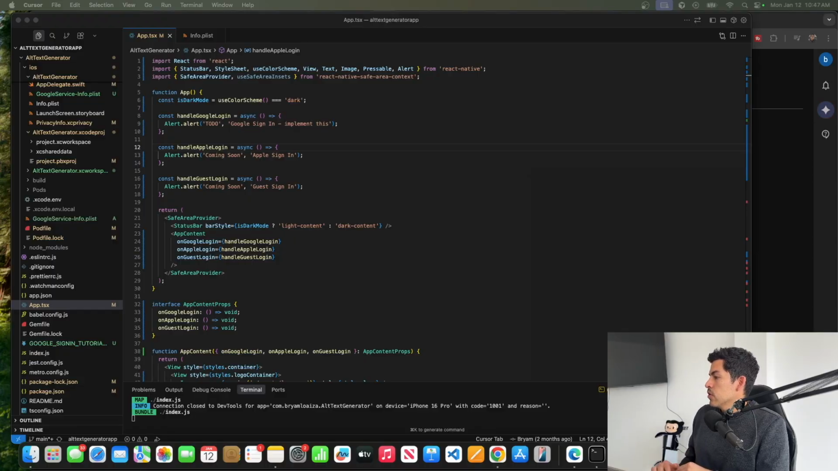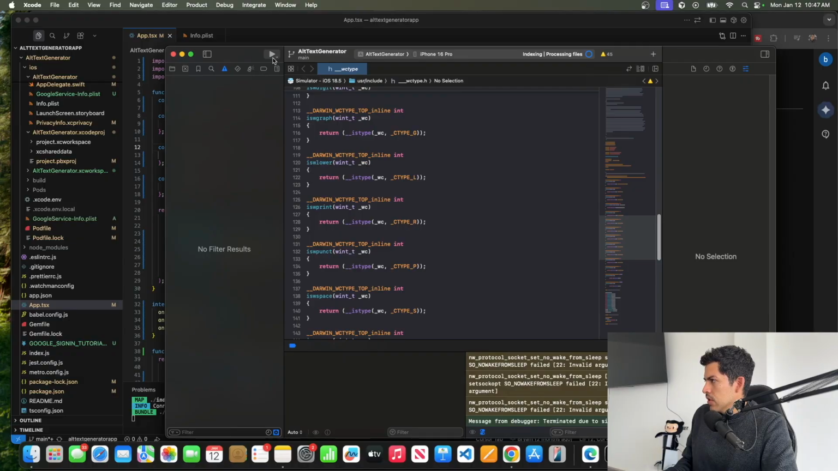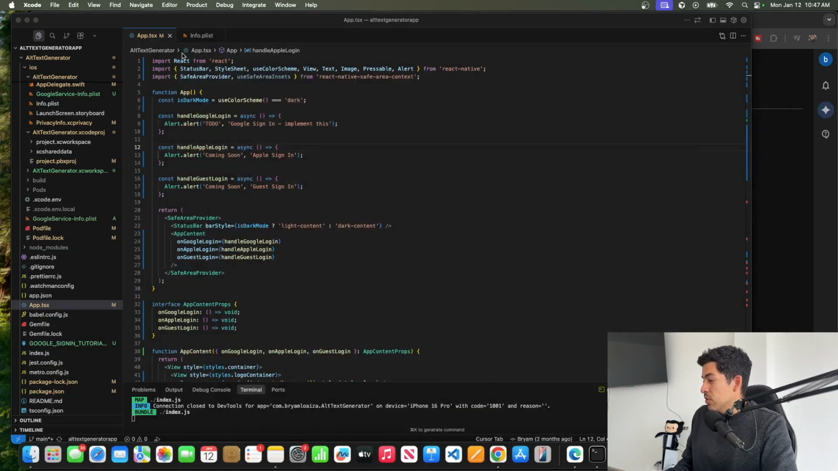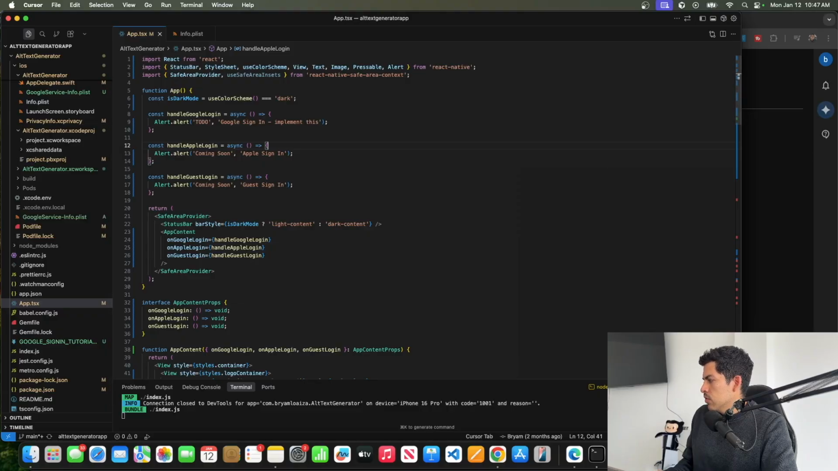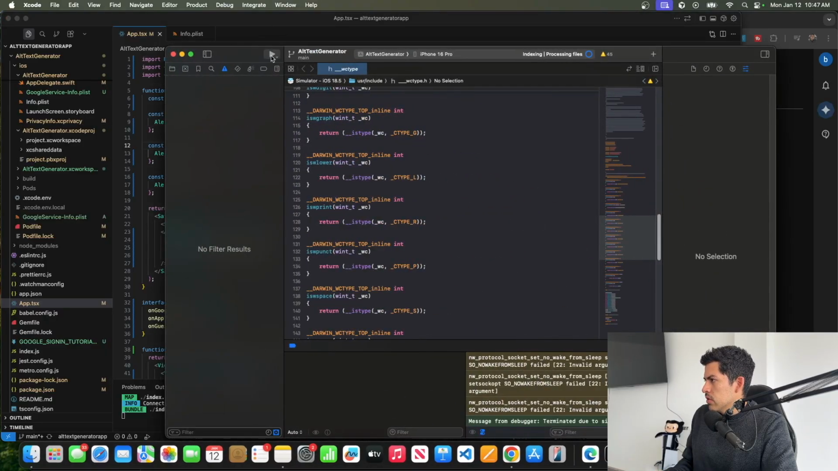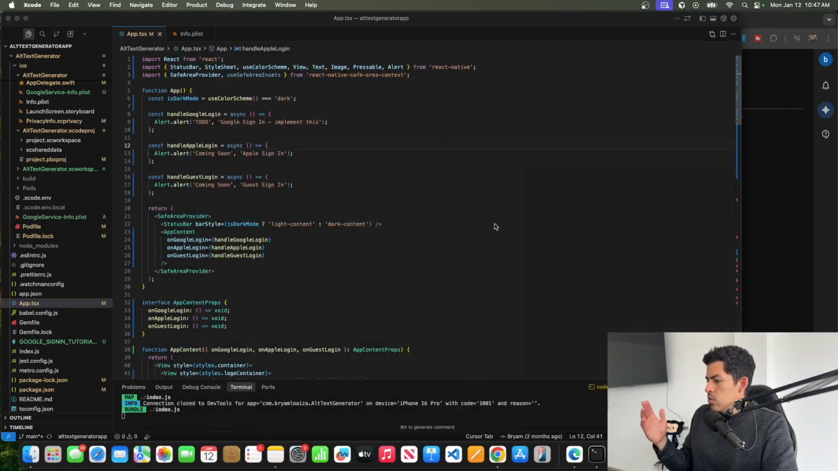So I want you to run your application. You can go to Xcode and here you can just click on run. I already have it running, but I'm running it from the console. What you have to do is go to Xcode, click on the play button and then go to your project.